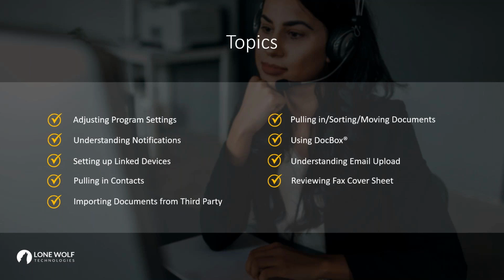Linking up other outside third-party devices and pulling in contacts from third-party applications, then importing documents from third parties, right? You have the ability to add on some of these already strong capabilities that you guys do, editing forms, pulling in forms from your libraries and these kinds of things. These are how to work with things that are also common, but maybe not as common as what you're normally doing.